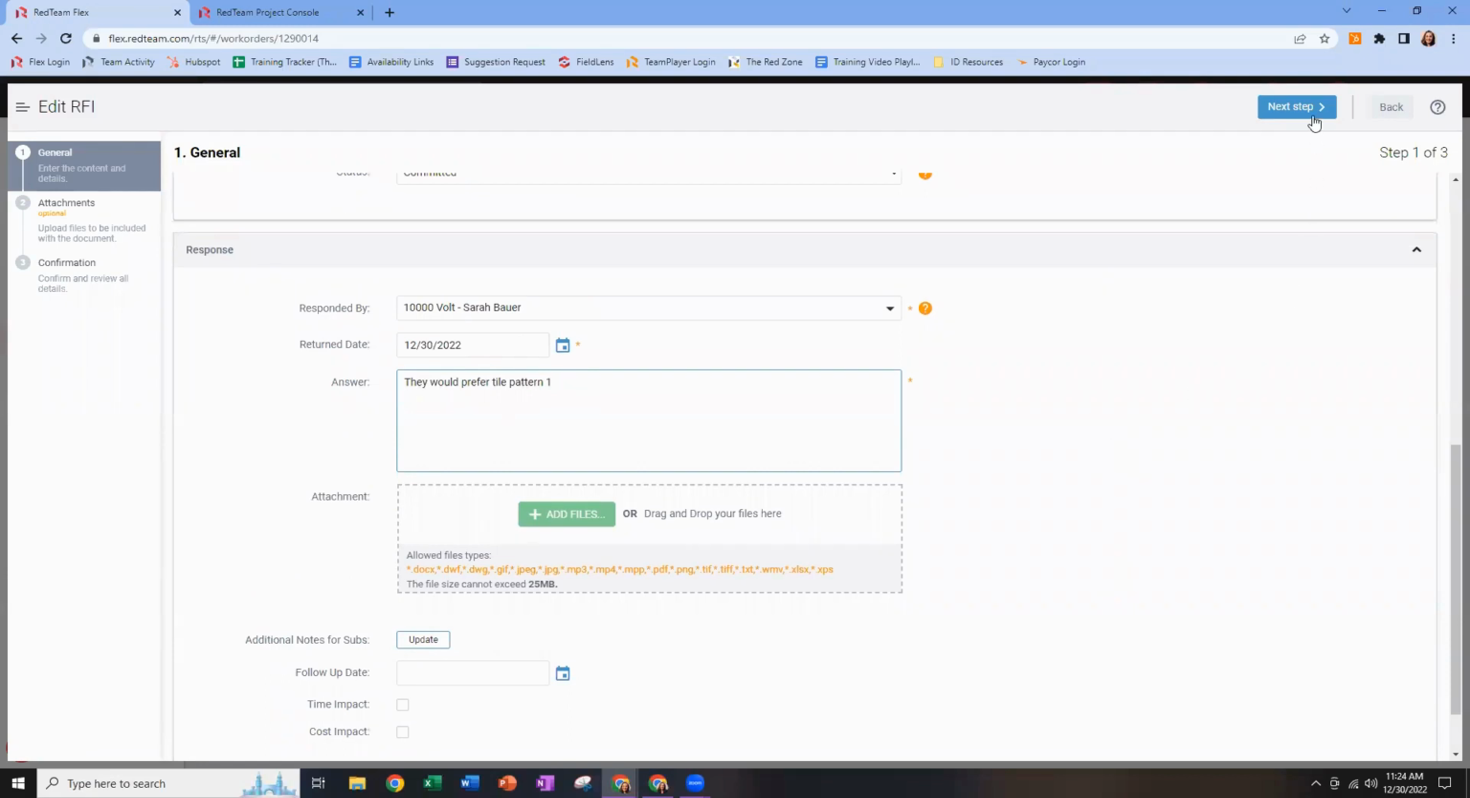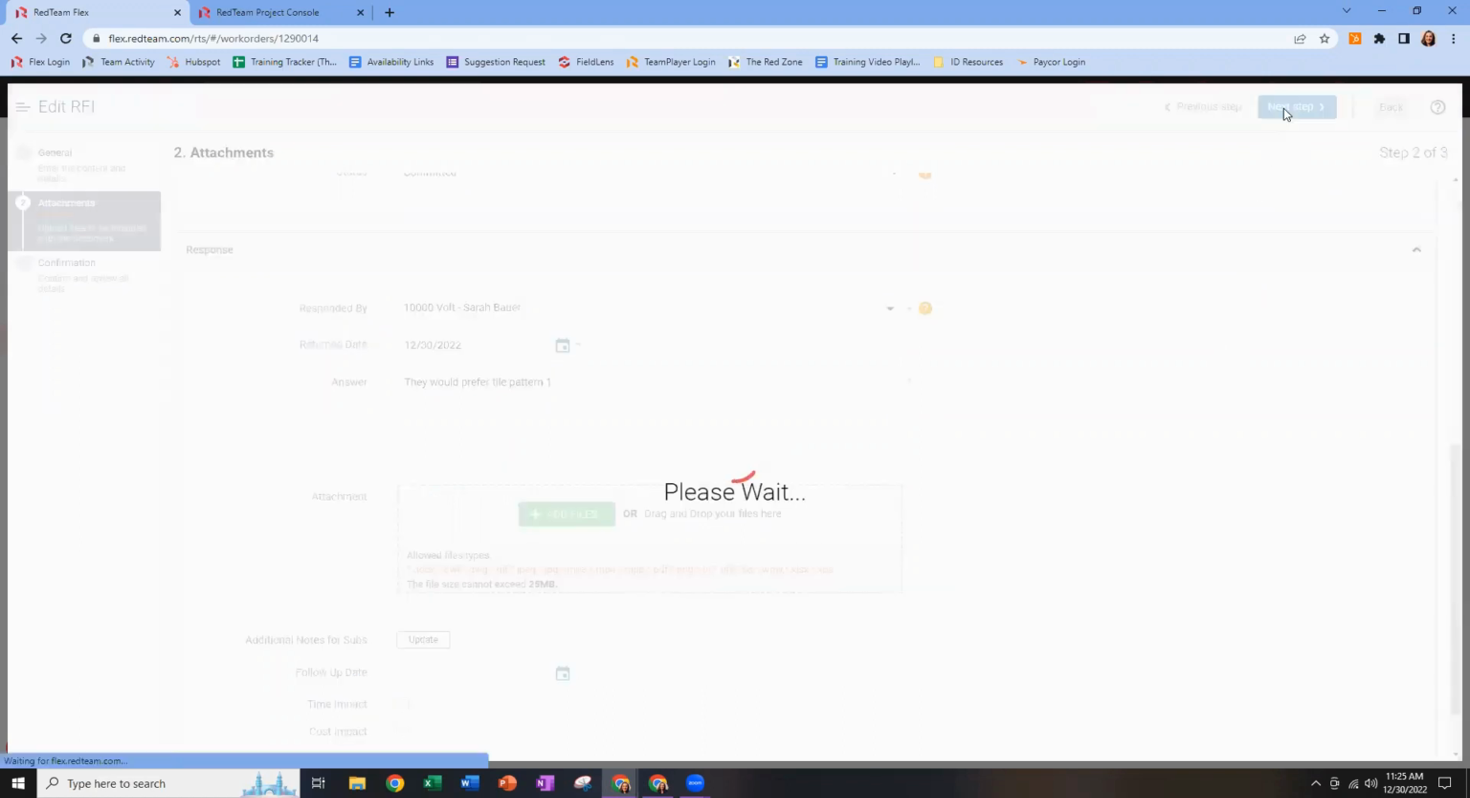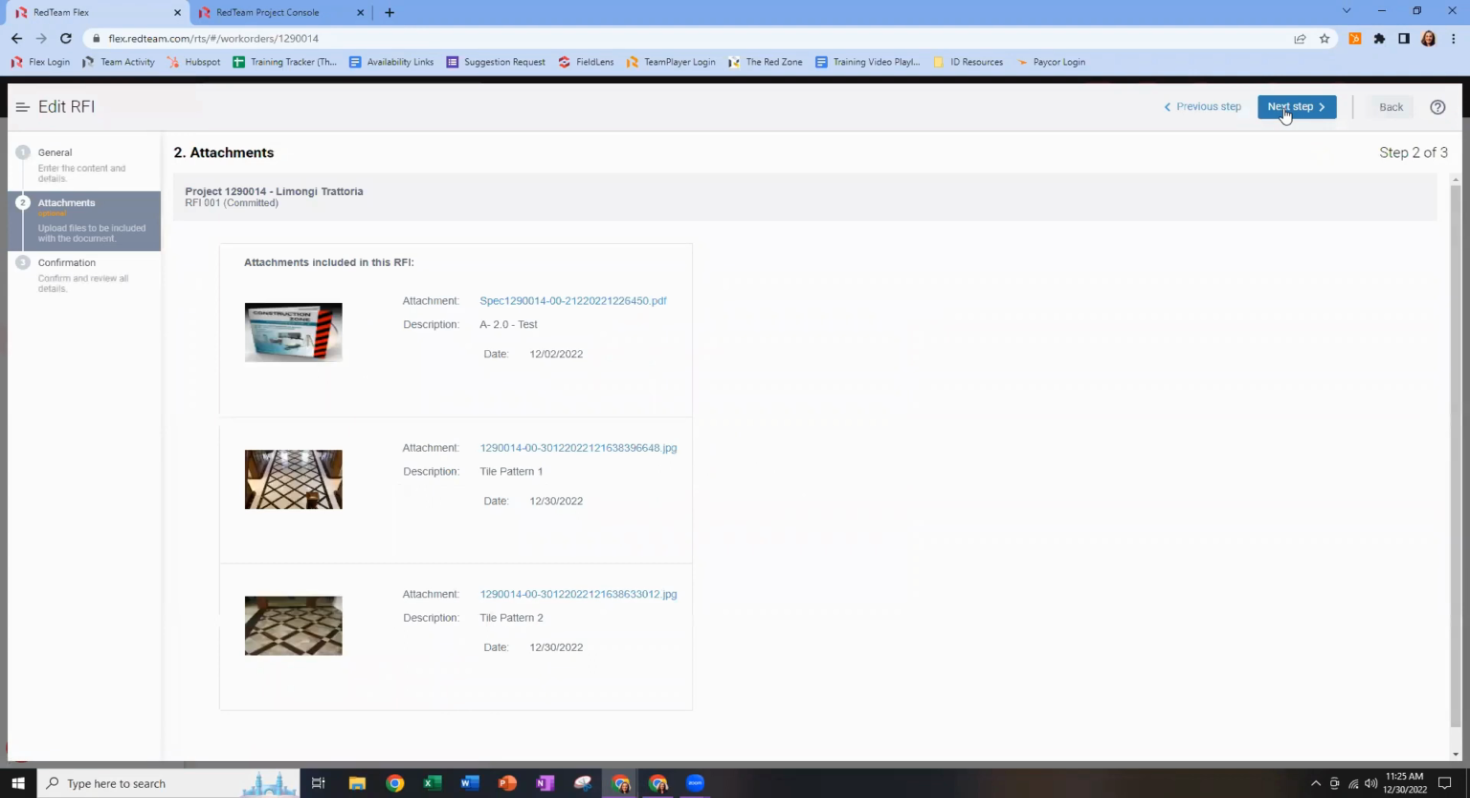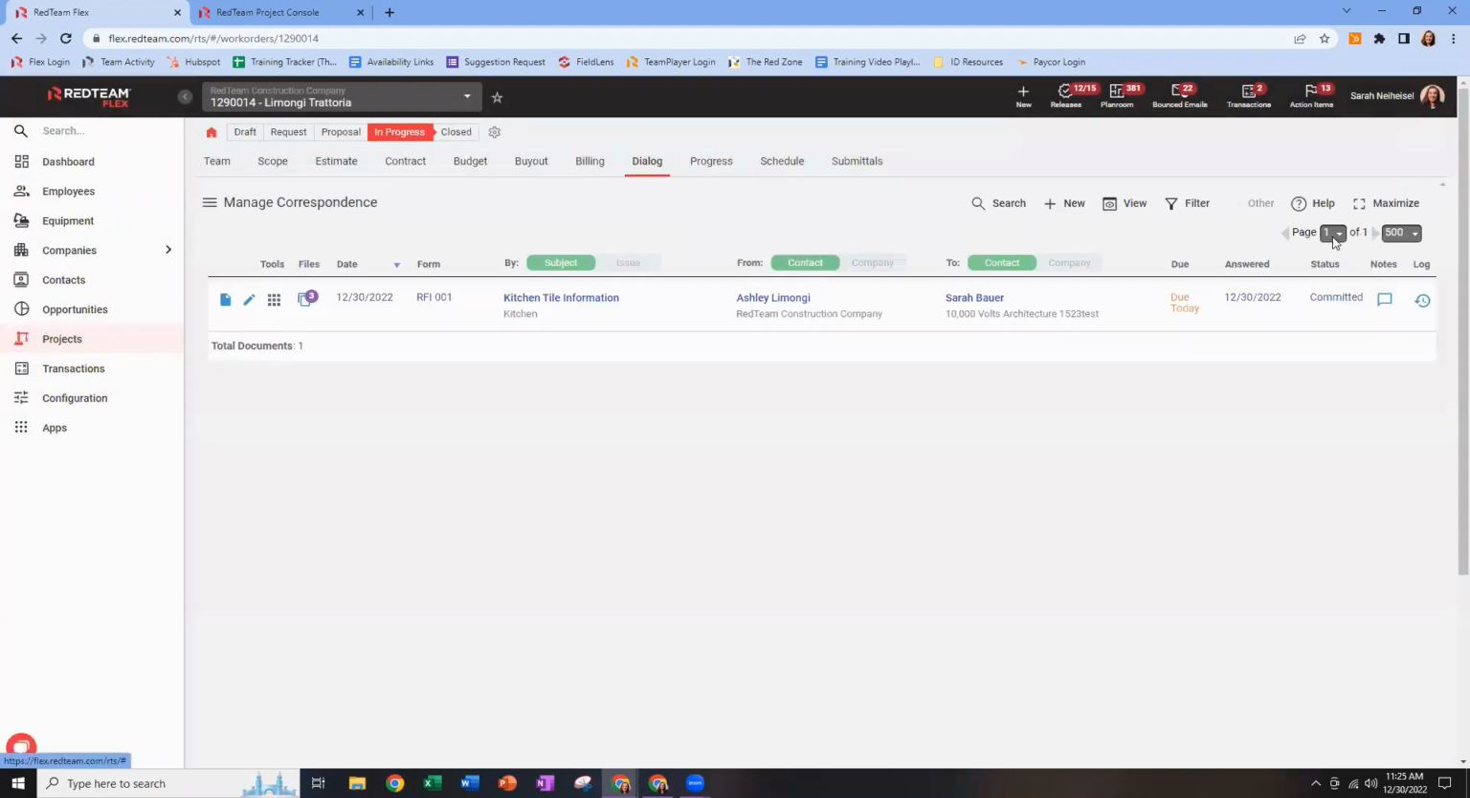Once we filled in the answer, we'll go ahead and hit next step to save the information. Now, every time an answer is submitted, like I said, if the recipient put in the answer, every collaborator gets an email notification. This is asking if you'd still like to send that notification. We're going to say no, but you can send it out to let everyone know that the answer is in if you'd like. And then we'll hit next step one more time. Again, I need to leave this page to make sure the information saves, and then we'll go ahead and close out that form. So now we can see our RFI is answered.